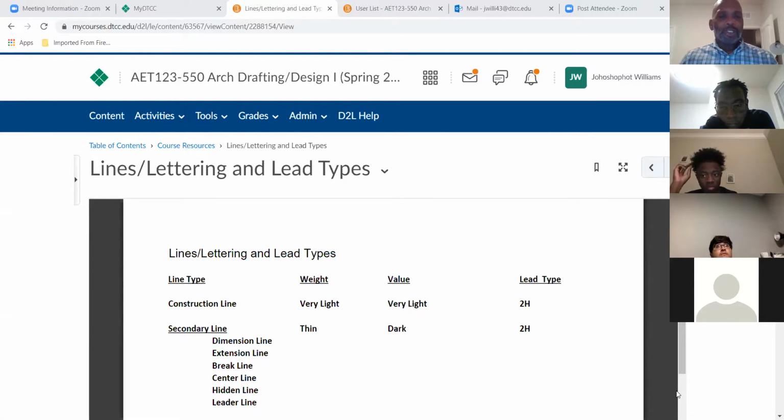So now we want to look at the standard lettering heights used for architectural notes and dimensions. Well, actually, the standard lettering heights used for architectural drawing. For main titles are 1/4 of an inch in height.